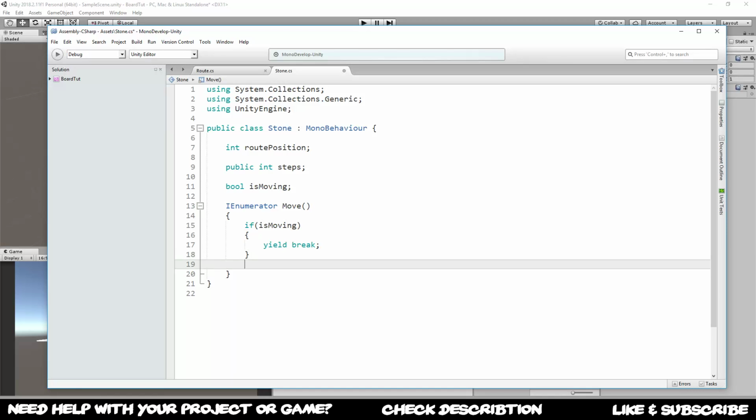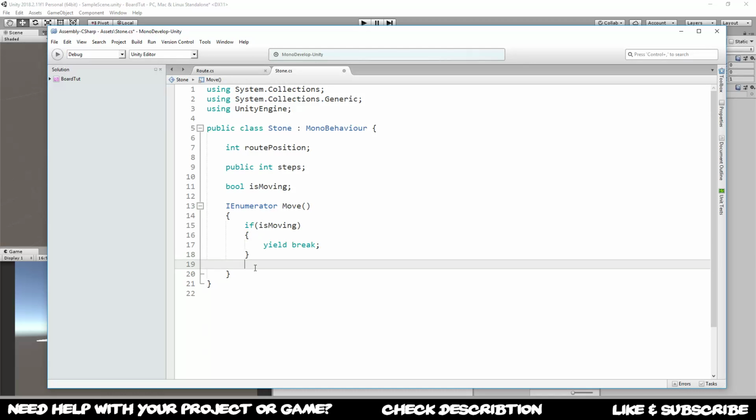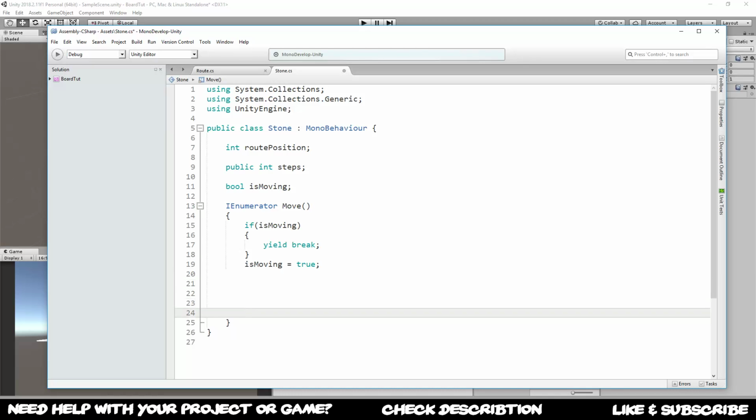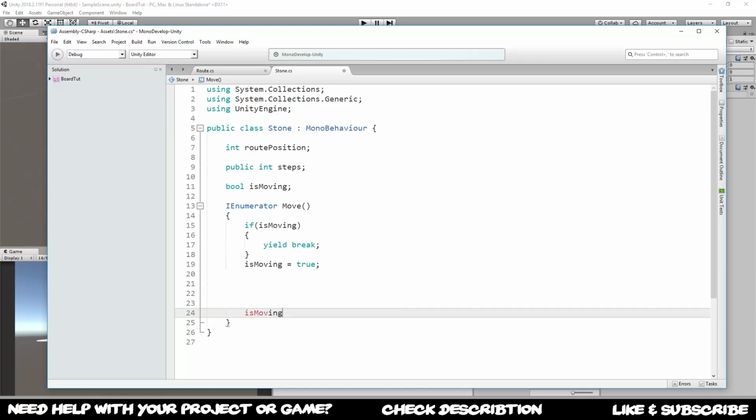Whenever we pass this check, because we are not moving at this particular point, we want to make sure that we set isMoving to true. So we now know we are inside the enumerator, and we are able to protect this. At the very end, you want to make sure that you set isMoving back to false, but this only happens once we are done with all the stuff in between.